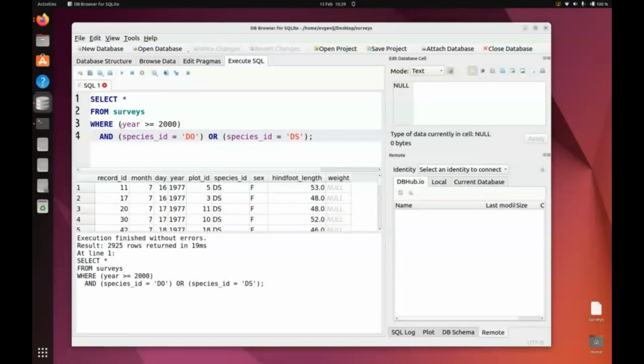So we can specify more complex conditions based on logical expressions, and we use and instead of the ampersand sign and or instead of the bar. If you think about yesterday when we were using filter, now and is the keyword for logical and. So we want year to be larger or equal to 2000 and species ID to be either DO or DS.